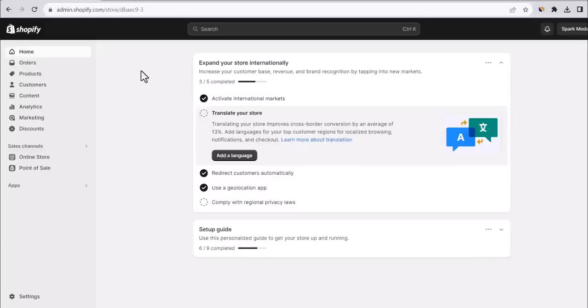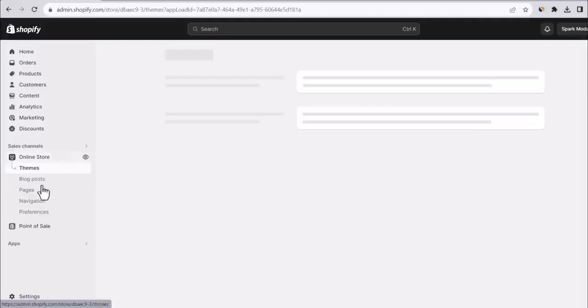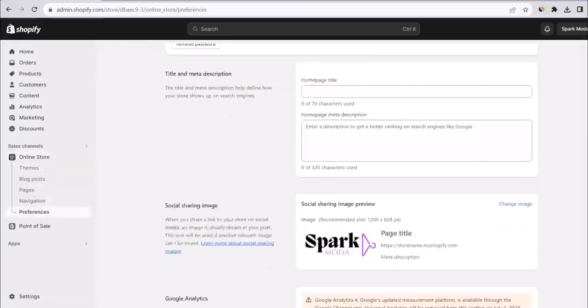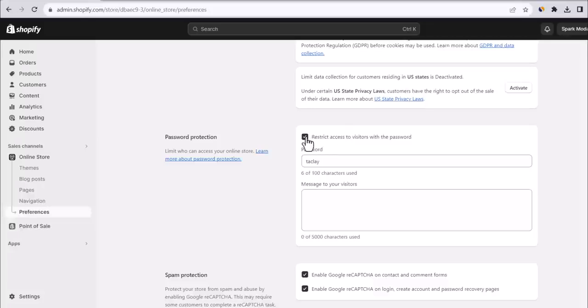In this step we're gonna open our store for customers. If anyone tries to visit your store, they will see this screen, and in order to open our store for sales, go back to Dashboard. Click on Online Store and then Preferences. Go all the way down to Password Protection. Untick Restrict Access to Visitors with Password and click on Save.